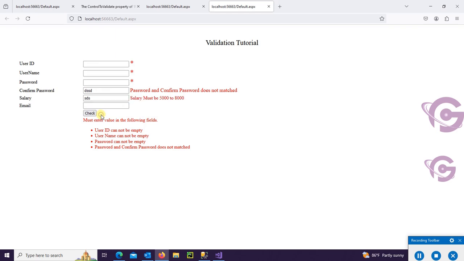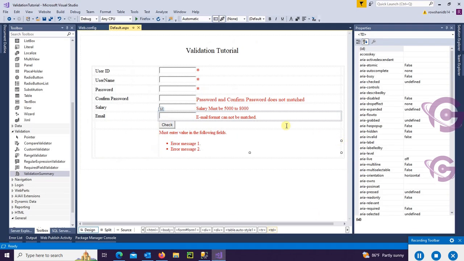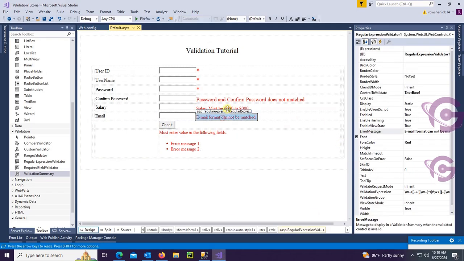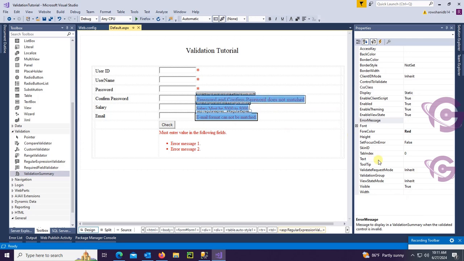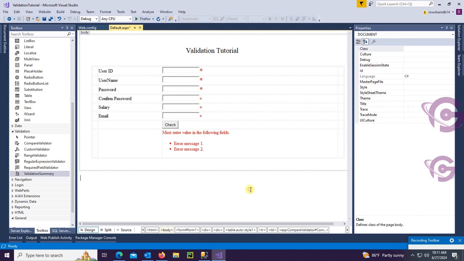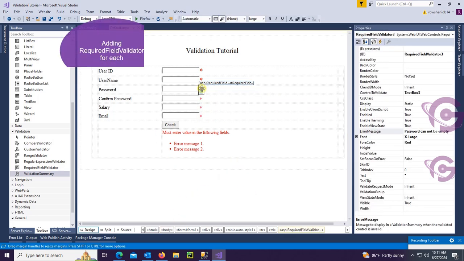Now the error message is displaying beside the text box. To fix it, go to the ASP.NET Web Form and put a required field validator for each. All the text is a star. Now adding a required field validator for each.